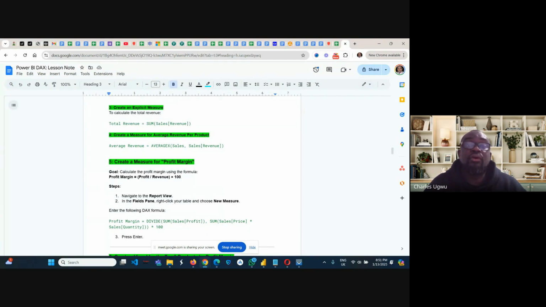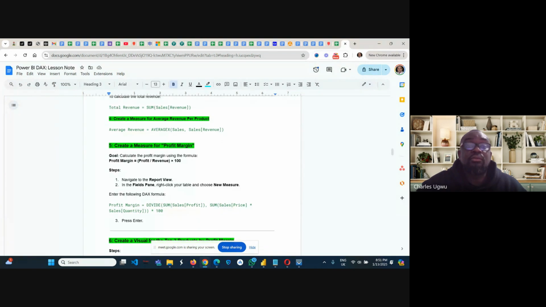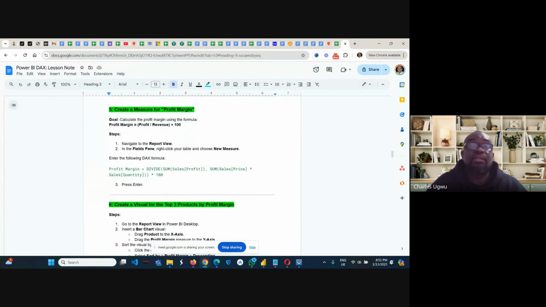And if we want to create a measure for profit margin, this is how we are going to do it. Writing a syntax like this is going to give us a measure for profit margin. Once we have created all this, as we are creating them, you will see them appearing. So by the time you want to do your visualization, you will see all of them.